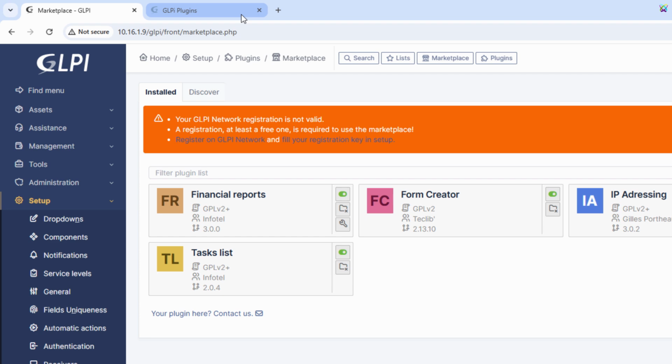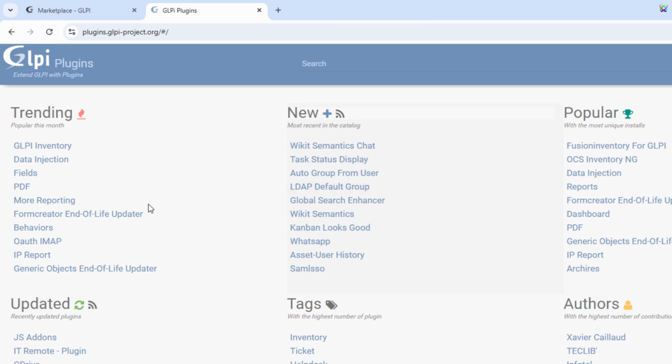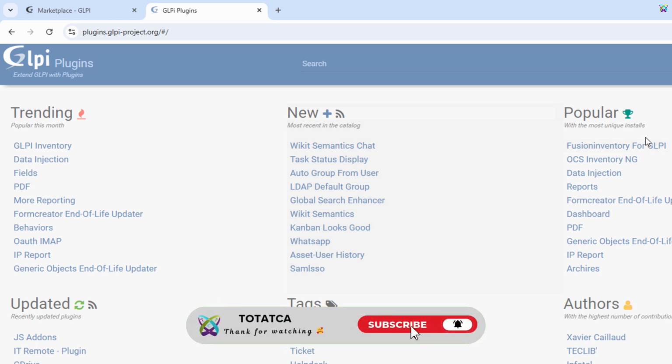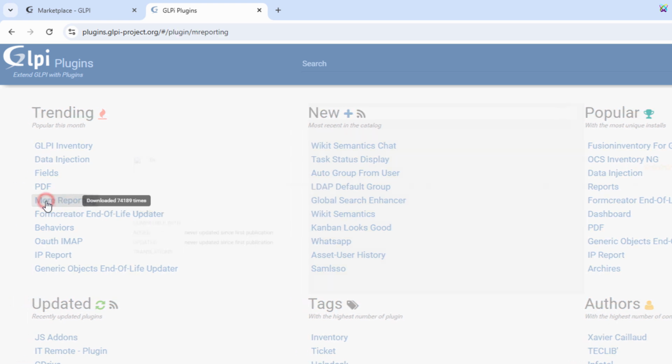Next, please go to the official website where GLPI provides its official plugins. Here, you can view the list of available plugins, which are organized into different categories. You can also search for a specific plugin if you already know the name of the plugin you want to use. Depending on your usage purpose, you should choose and install the appropriate plugin. In this example, I will install the More Reporting plugin to demonstrate the plugin installation process in GLPI.